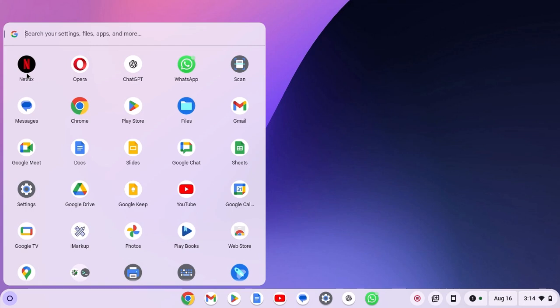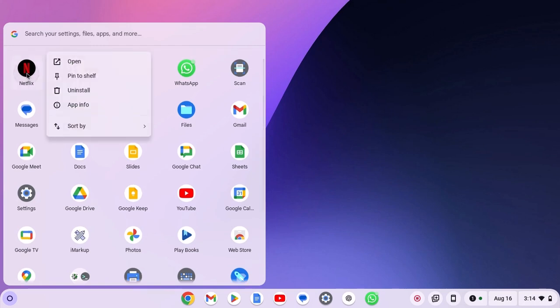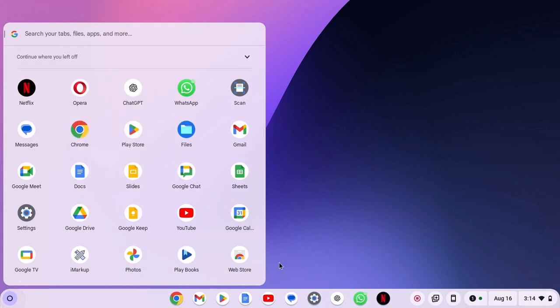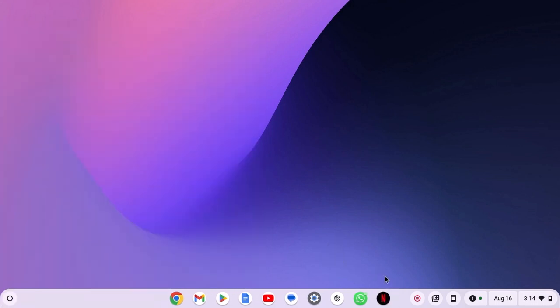I will simply right click on Netflix icon. Here I will find pin to shelf option. Simply click on it. Now here you can see that Netflix application has been added to the Chromebook shelf. Now you can use this icon to quickly launch your application.